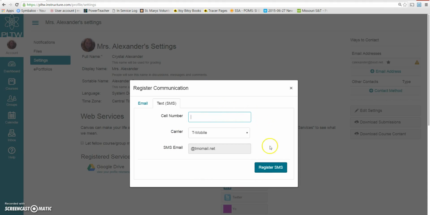and then I press register SMS. A button's going to pop up and it's going to ask you for a code. It's going to send you a text message right now with a code. If you don't have access to your phone right now, you'll have to wait till you get home to set this up. Go ahead and enter the code.